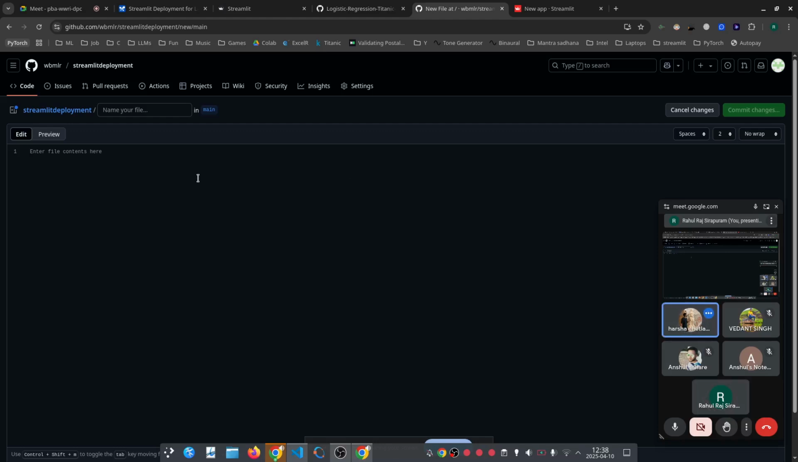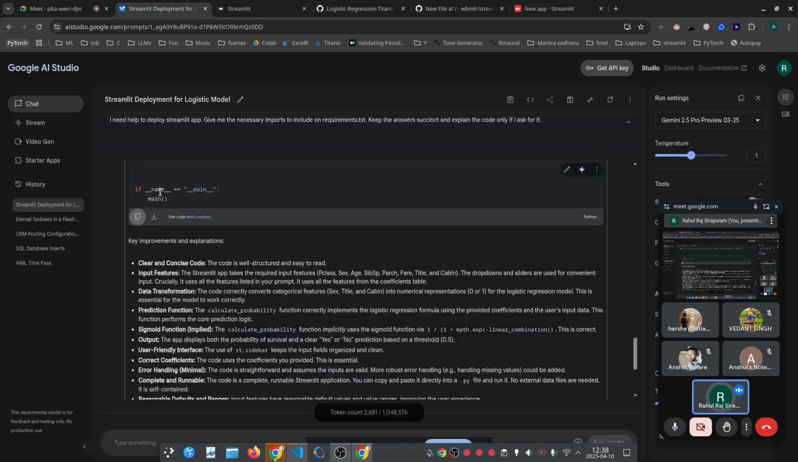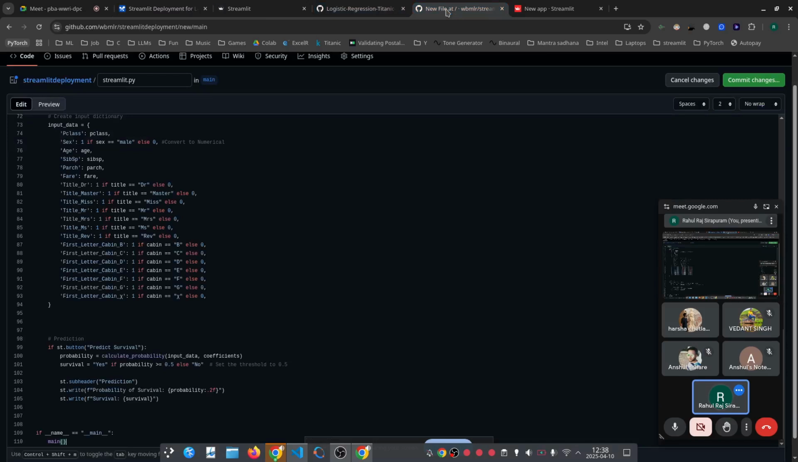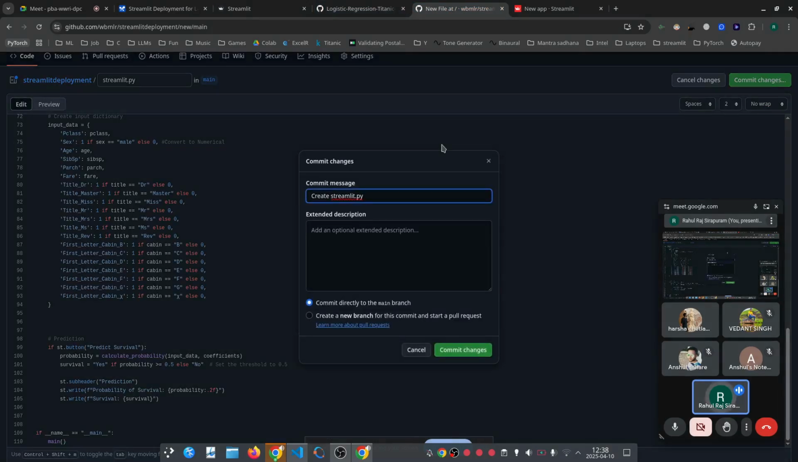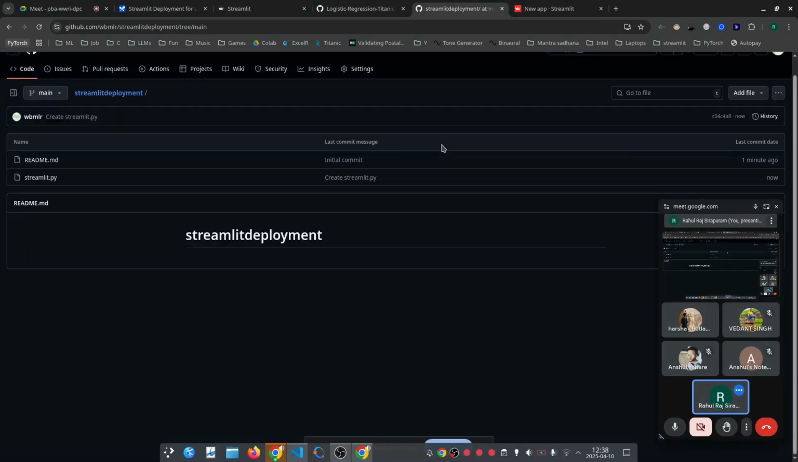So we have it here. We have to create streamlit.py. Now we have the code here. Copy, paste. You can hit Ctrl S and enter, or click on commit changes. The streamlit.py is ready. We need to add another file.